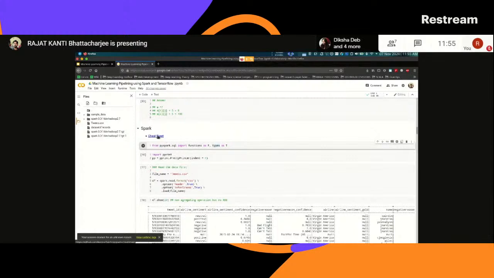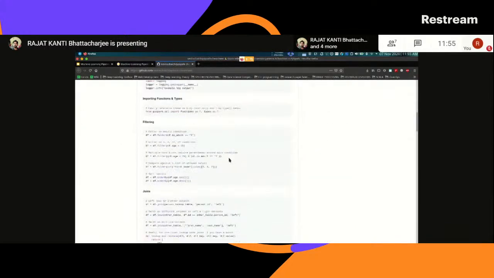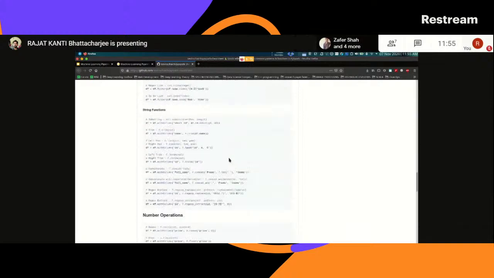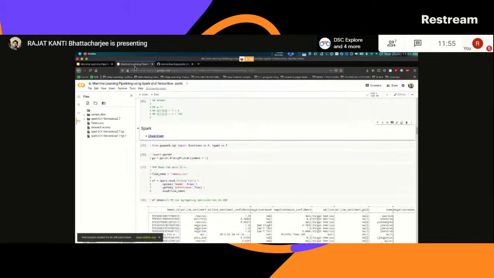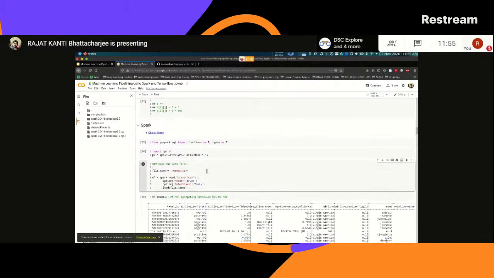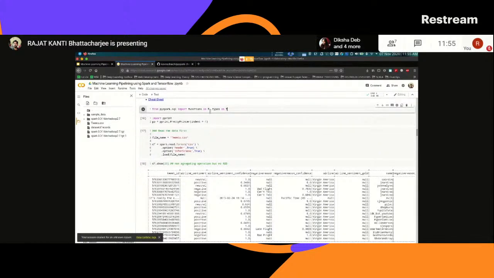So this is one cheat sheet you can take a look into. If you're new to Spark, PySpark will make it much easier. There's another book from O'Reilly, The Definitive Guide to Spark. You can always look into that also. It's very cool. Okay, so let's start our processing now.